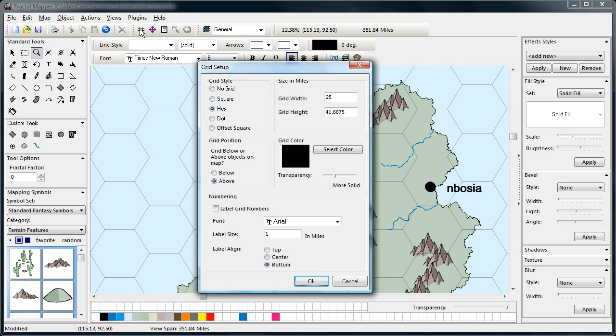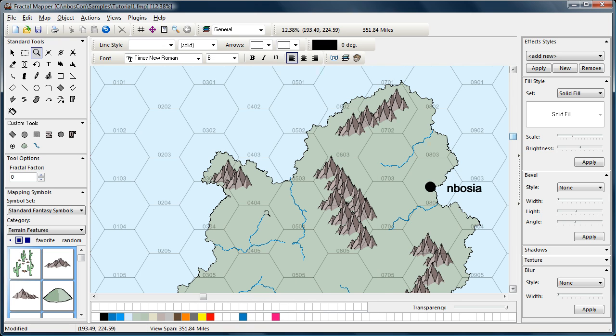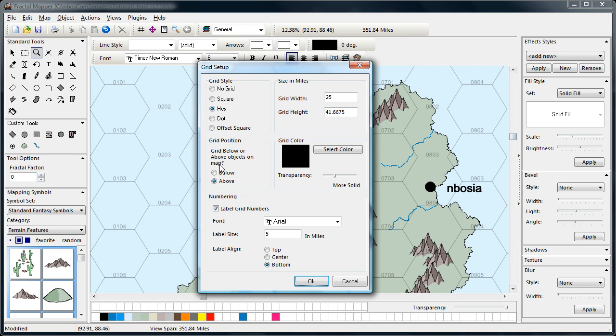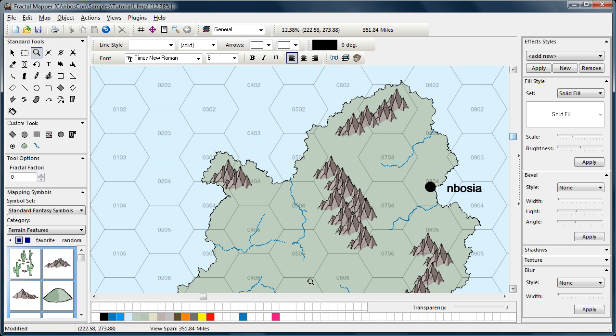You can also number your grids, as is typical. You see that in war games. So we're just going to select number the grids, and then we'll leave it at Arial, and we'll make our label size 5 miles. What that means is that the height of the font being used will span 5 miles on your map. And here you can see that each hex is numbered now. You can adjust the location. So for example, if you want the numbers centered, select centered, and the numbers will be centered in your hexes. This works also for square grids and the other grid types.